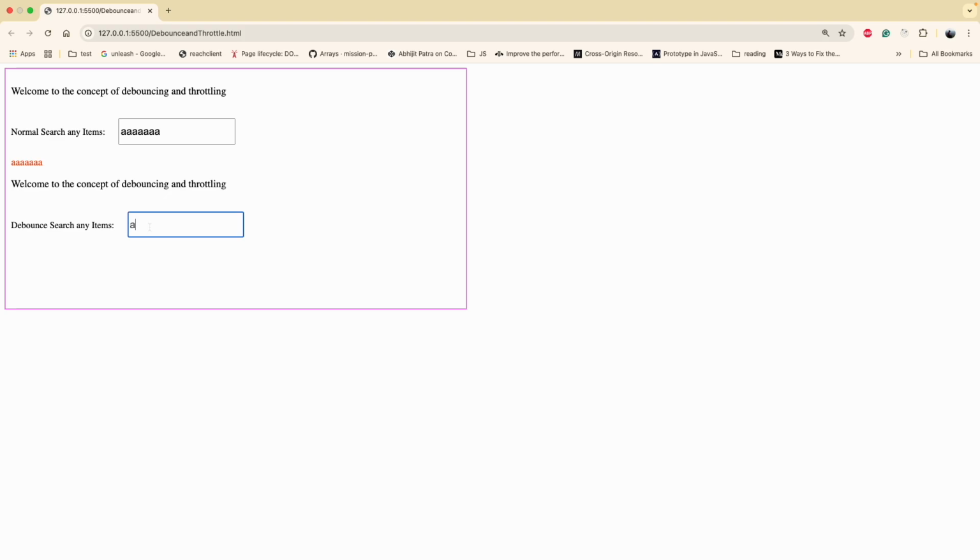Okay, now I'm just writing all those things. See, till now it's not fired, till now it's not fired, till now it's not fired. Now I stop it. See, it's fired the result. That's how the debounce works.